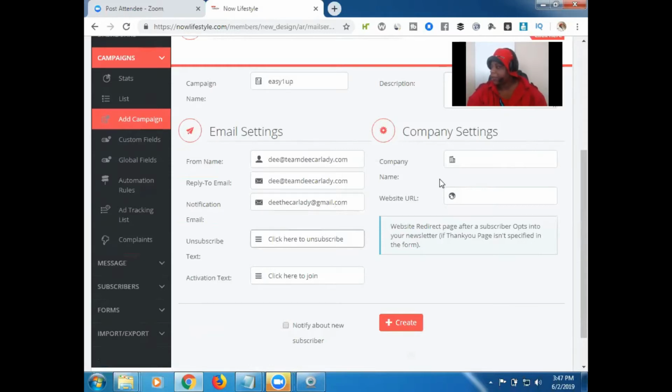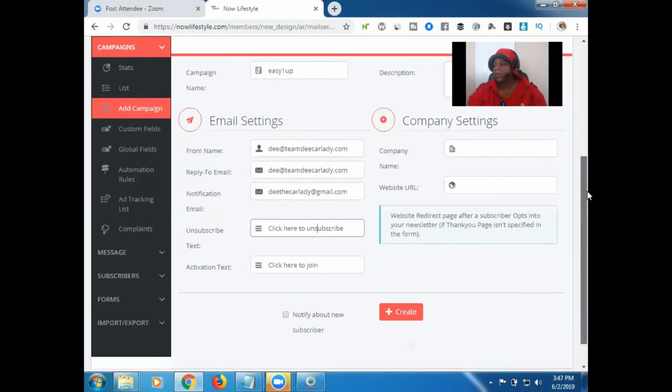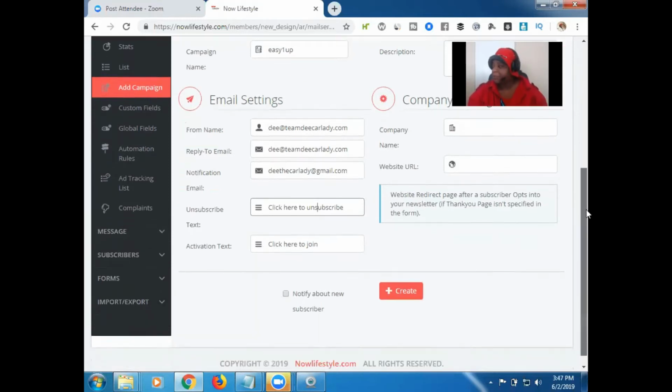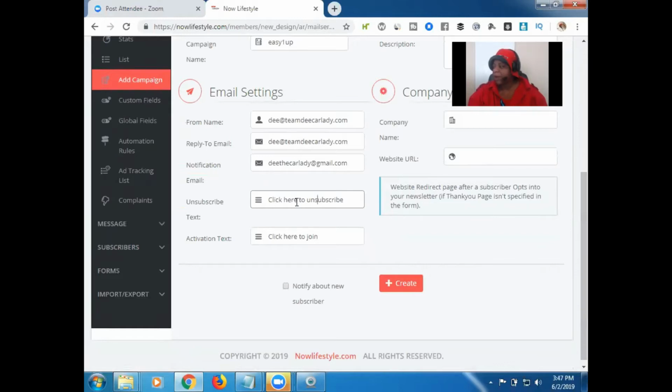Next thing, right here where it says company name and website URL, I leave that blank personally. Like I said, you can fill those out if you desire to, and it'll let you know exactly what that means for the website URL if you put it in there. But throughout this tutorial, you're going to see how to actually redirect people on your page, so you don't have to use that space, but you can if you like. I'm going to leave it blank. Right here it says unsubscribe text and activation text. I'm going to leave that blank as well.